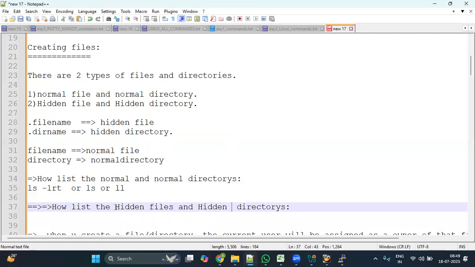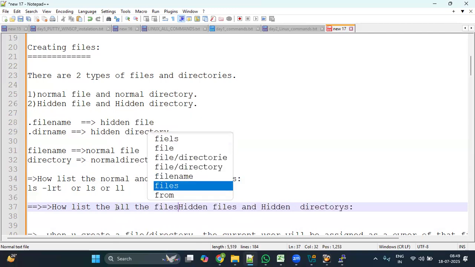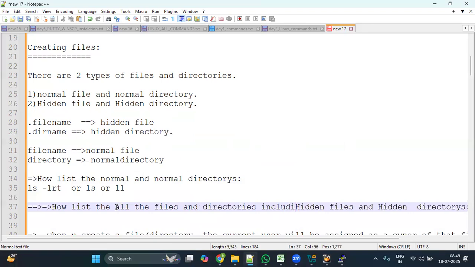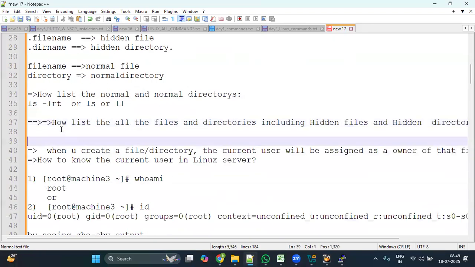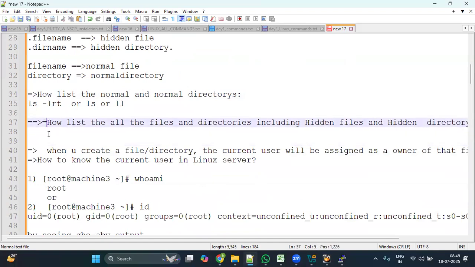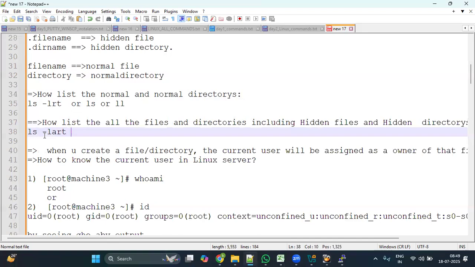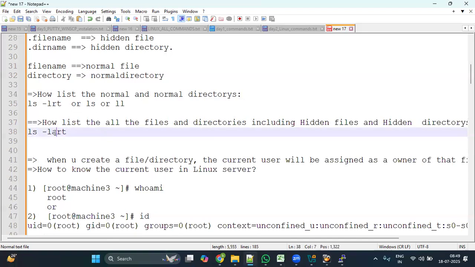How to list all the files and directories, including hidden files and hidden directories. What is the command? ls -lart. When you add the a option, it lists all the files, including normal files and including hidden files.